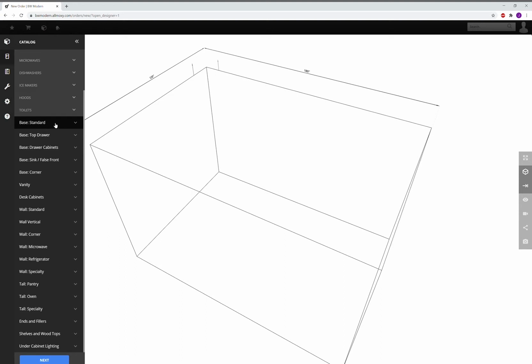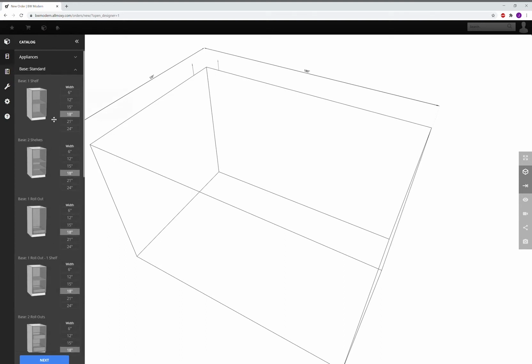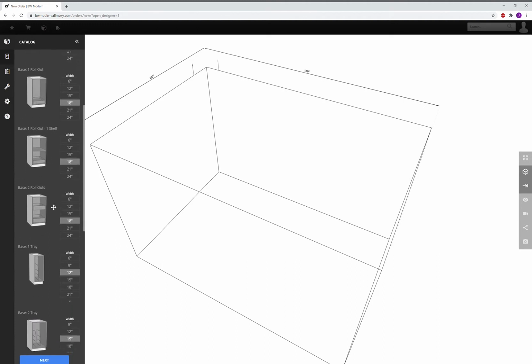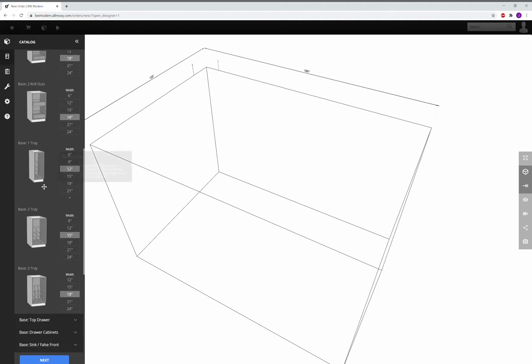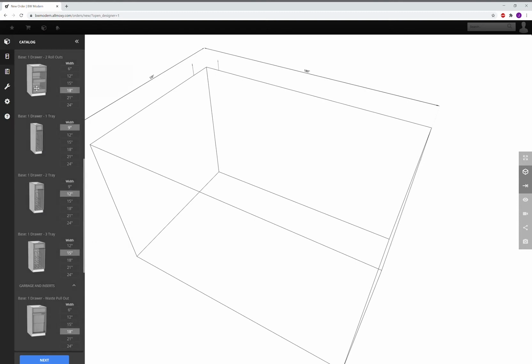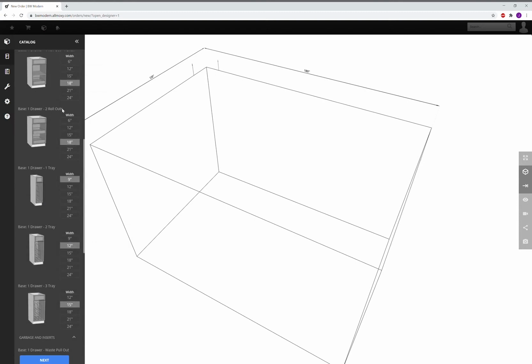Down below that we have our base standards cabinets. These cabinets are just standards. They drop in with one door. You can configure them to a pair of doors, and we have a lot of different configurations of these standard base cabinets that you can bring in. We have standard shelves, we have rollouts and shelves, and we even have some tray divider options as you come down.